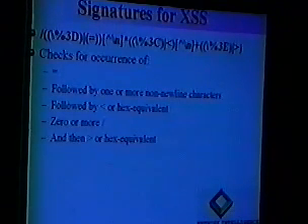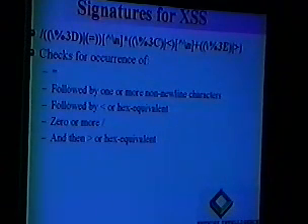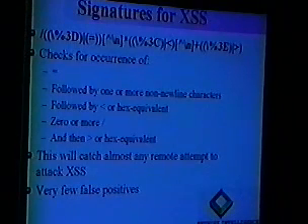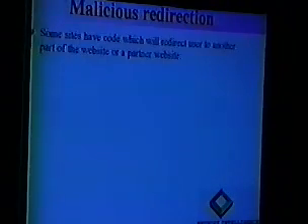So this is the signature that we looked at for cross-site scripting. And like I said, this will catch almost any remote attempt to attack cross-site scripting. It'll give you false positives.